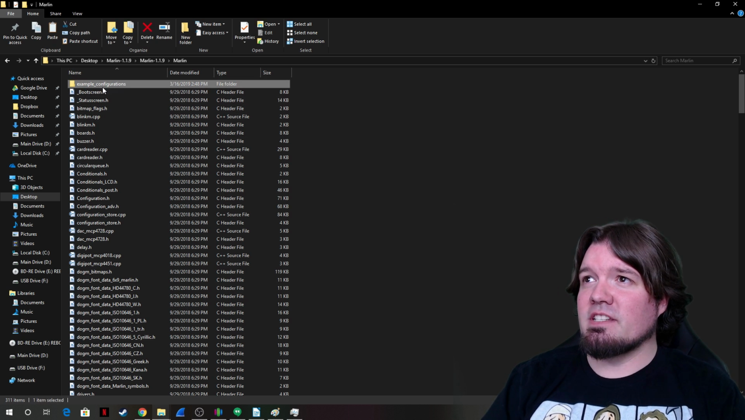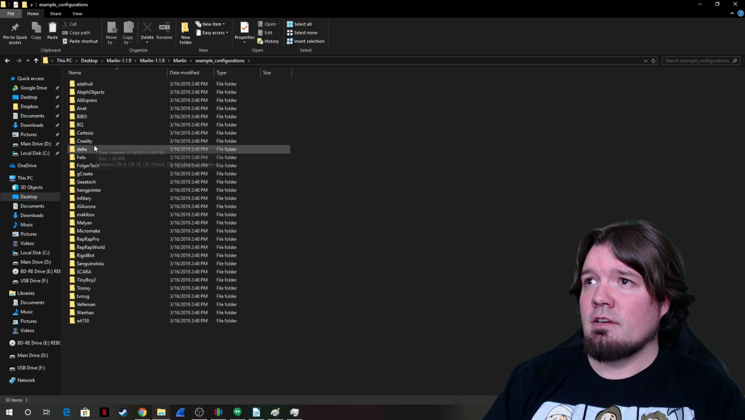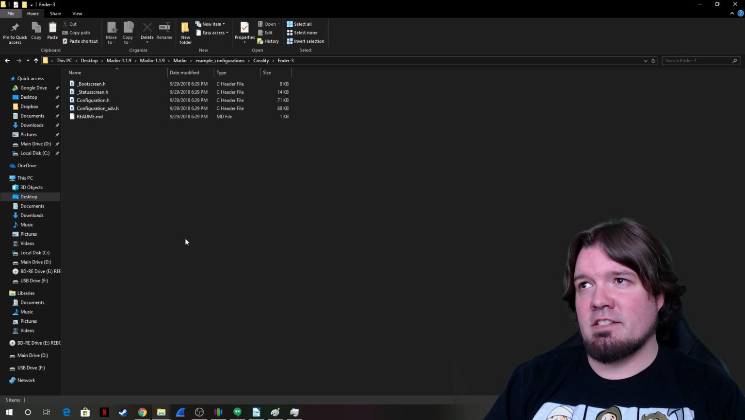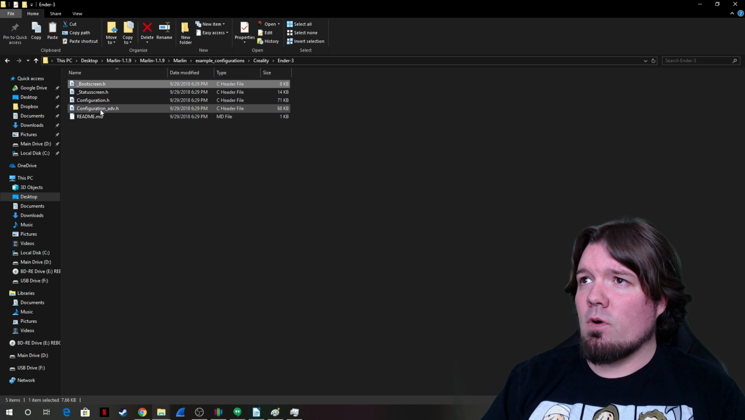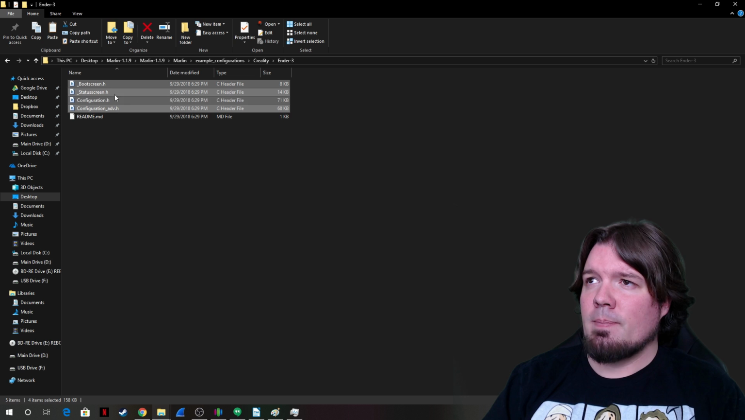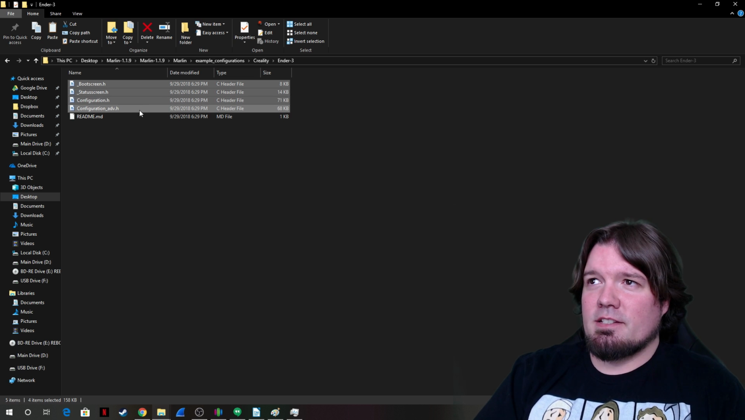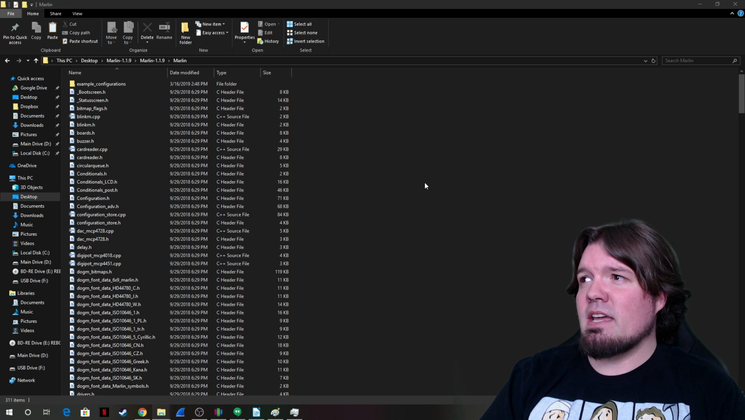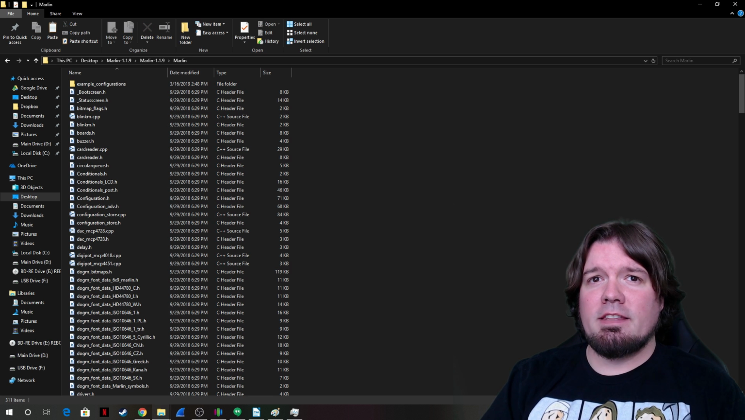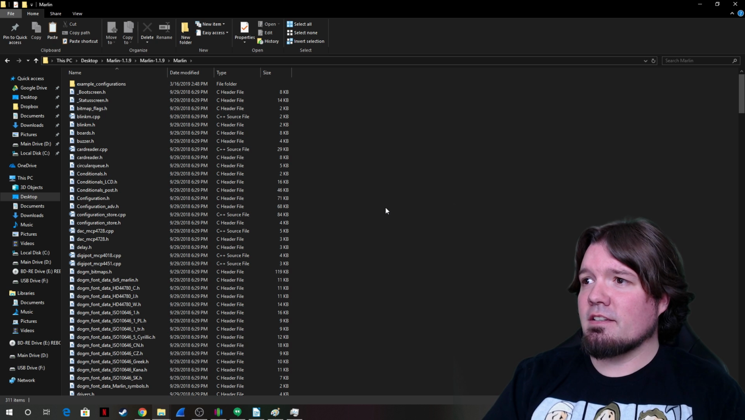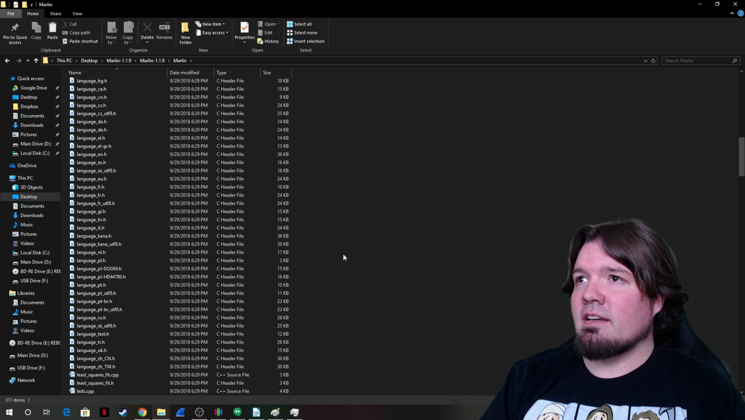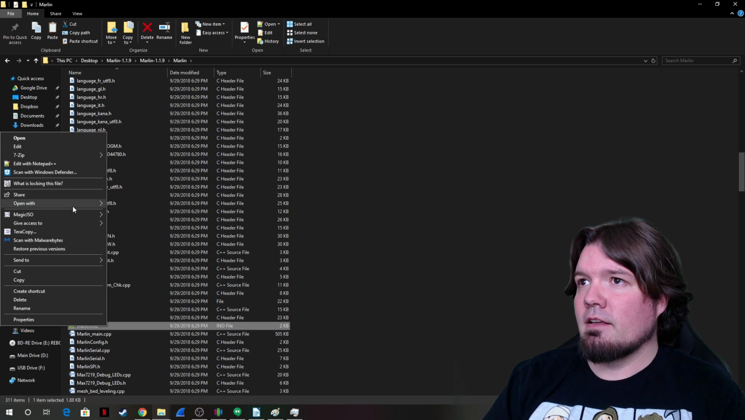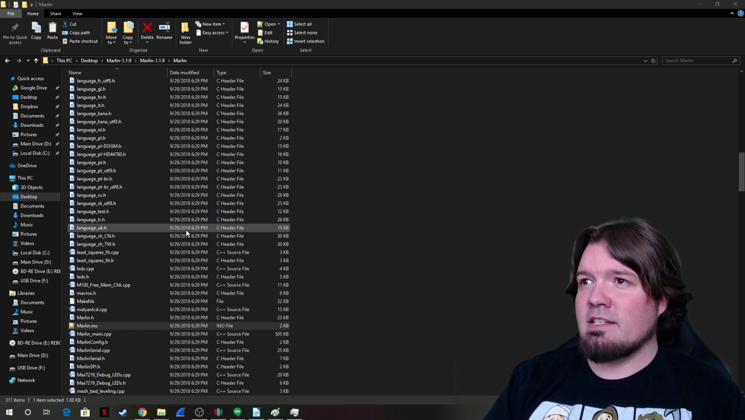So let's go into Example Configurations, Creality, and Ender 3, which is the number one printer I get asked about. You'll see we have four configuration files already added in this directory. So let's copy them, and let's go back up to the Marlin folder and paste. You may be asked to overwrite these files. If so, say yes. And then we're going to go down and find our marlin.ino file, and we're going to open it with the Arduino IDE.